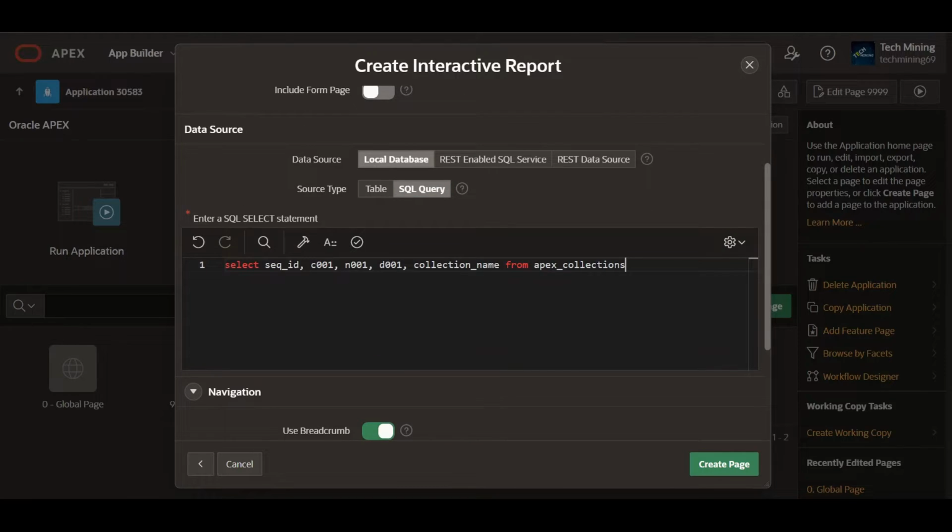The first part of the query specifies the columns which will be retrieved. Sequence ID, a unique sequence identifier for each member within a collection. C001, a character-based column, up to 4,000 characters, within the collection. N001, a numeric column within the collection. D001, a date column. Collection name, the name of the Apex collection. Apex collection, an Apex built-in feature, which allows us to store temporary data within a session.